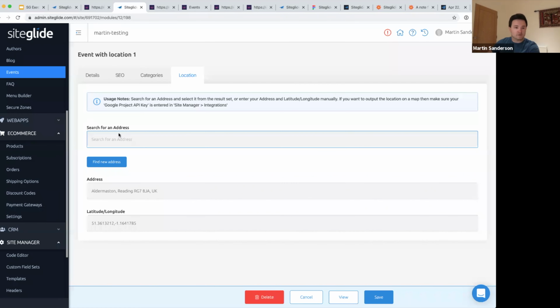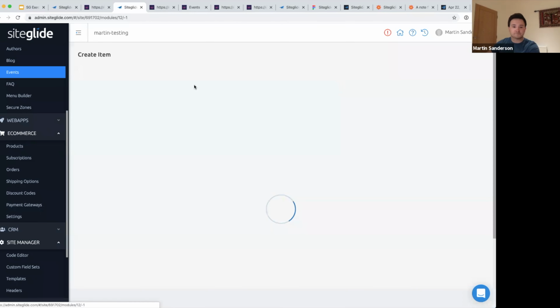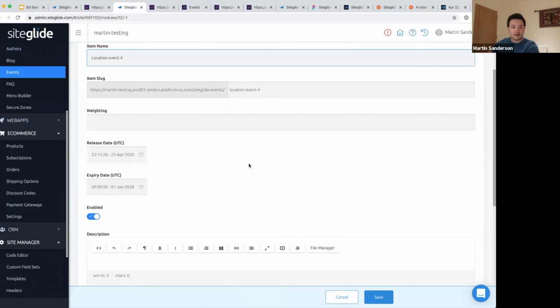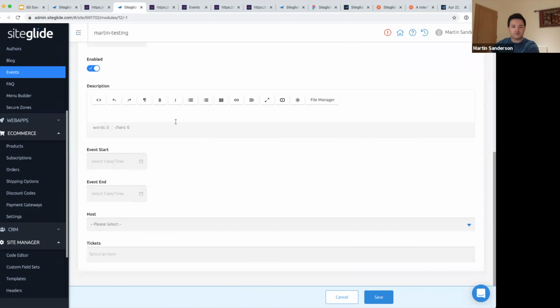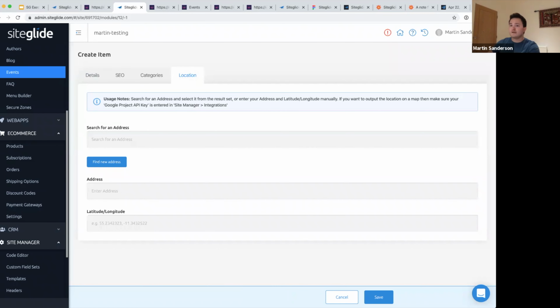So I'm just going to create a new event, and I'll put a new location in, and we'll see it updating automatically as well. So if I do location event 4, and I'll not bother with the description or anything just yet. I'll go straight into location, and I have an address over here. There we go. So obviously you can use any address you'd like.